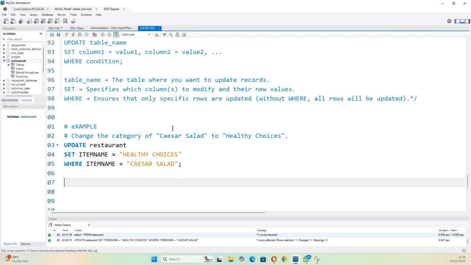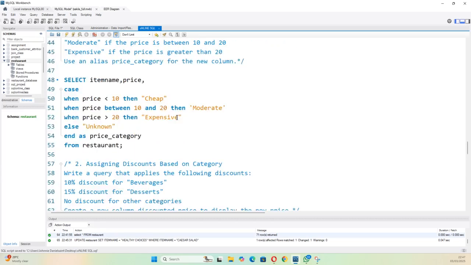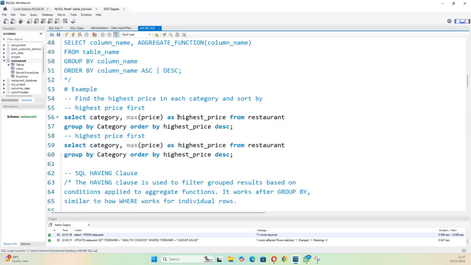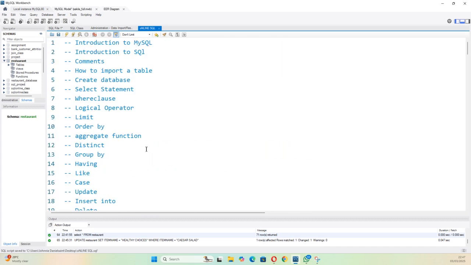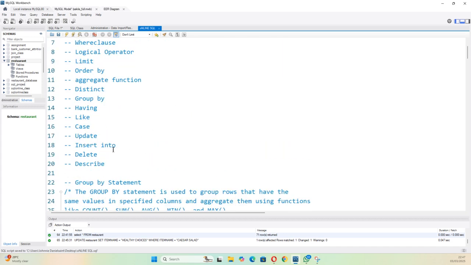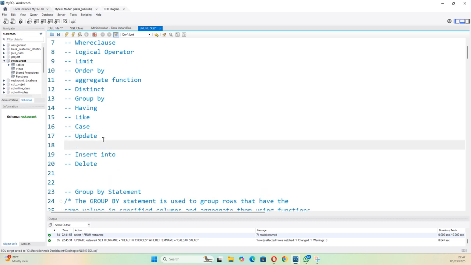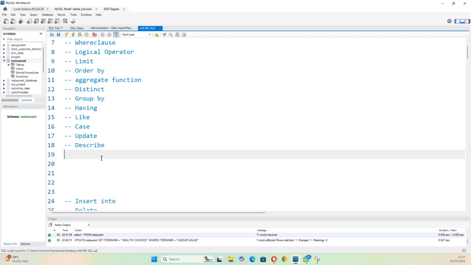So this is where I'll stop for the update. Let me take this one before I forget, since I never taught the other one. Let me just show you describe. I'll continue with insert into and delete.